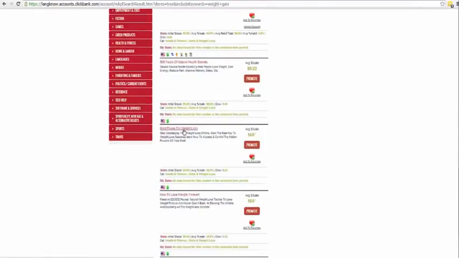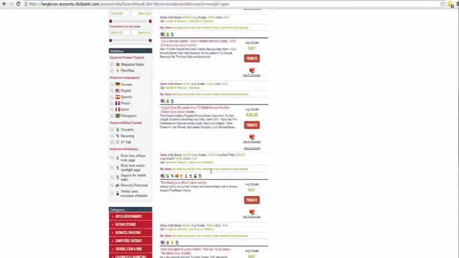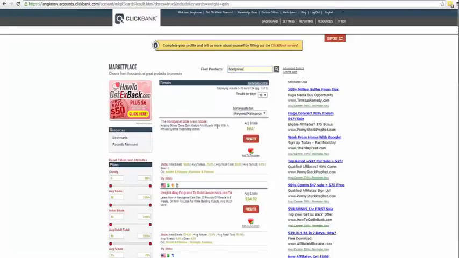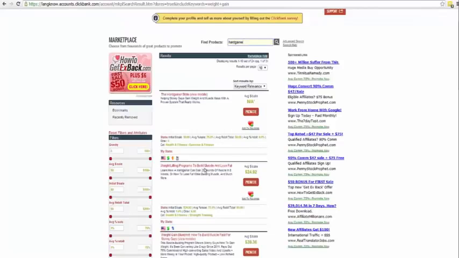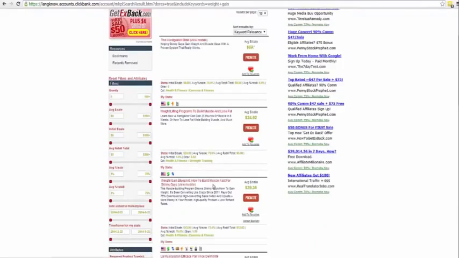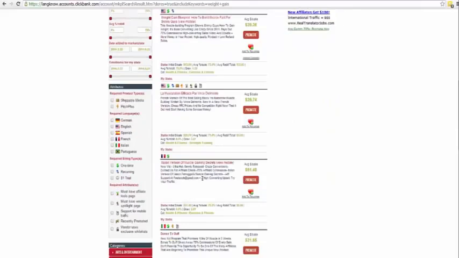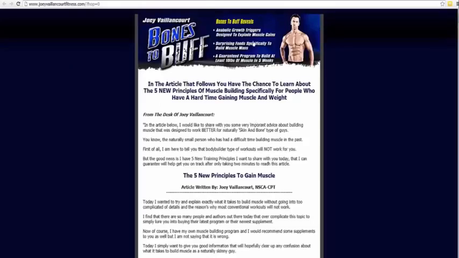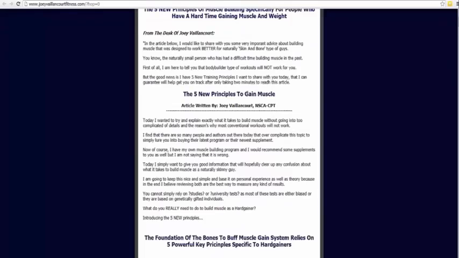Okay, nope, we don't want to lose weight here. Okay, so it looks like there's about 3 products. Well, how about I type in hard gainer, see if anything pops up. Weightlifting programs to build muscle and lose fat. Yeah, already saw that one. The French one, Italian one. Bones to buff. See, another one.